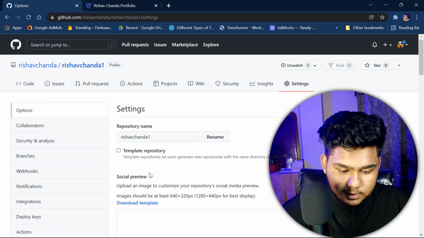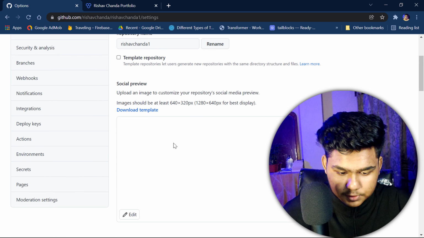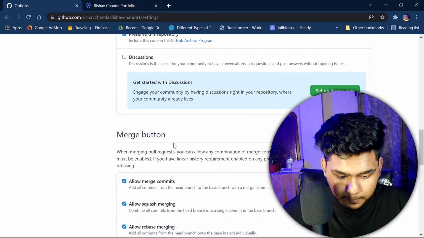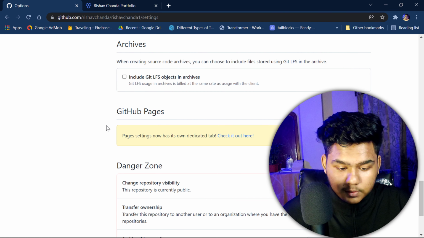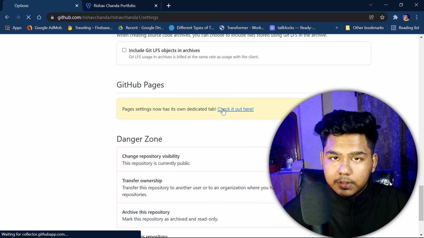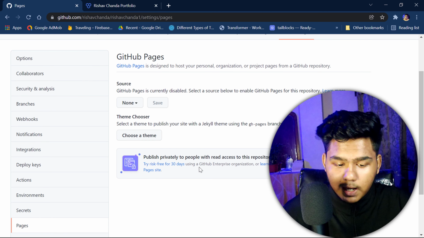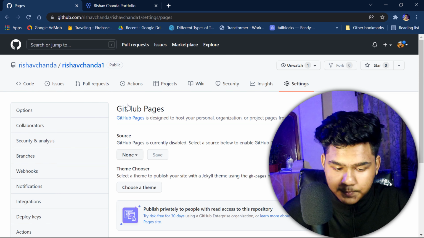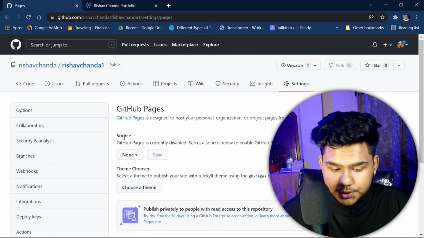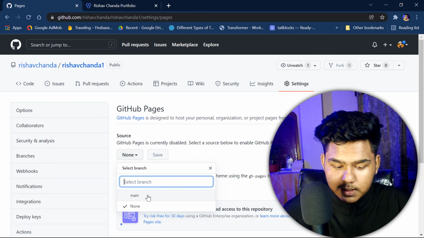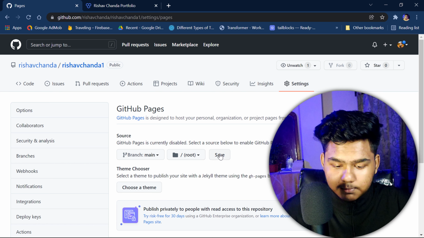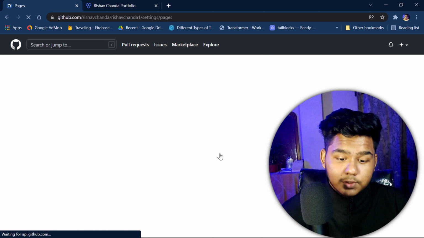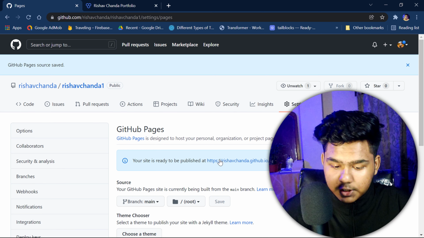So after that you will see in the settings, scroll down a little bit. After scrolling, you will see here GitHub pages, right? Now in this GitHub pages, click on check it out here. Simply click on check it out here, and now you will see something like this. Now in the source, you have to click on this one and select main branch. That is the default main branch, and simply click on save. And once you click on save, you will see your site is ready to be published.